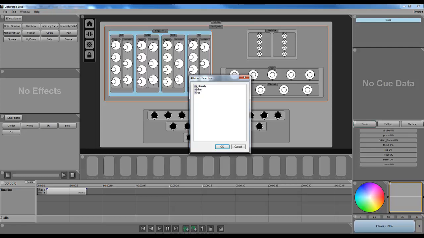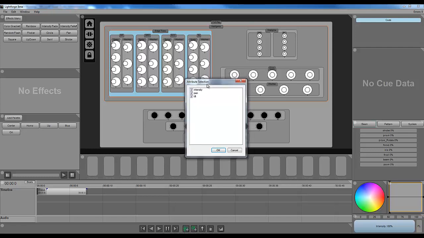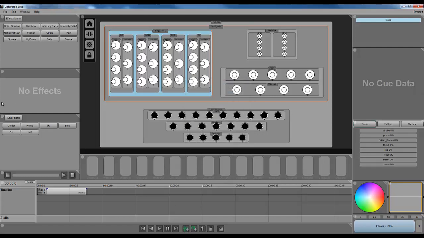So I don't actually want this intensity change, and it's right now assuming that I want that because when I created this, the first thing I did was turn the intensity on and then I adjusted my positioning. But I don't want that, so I'm just going to uncheck that. And I'll hit OK. So there we go.